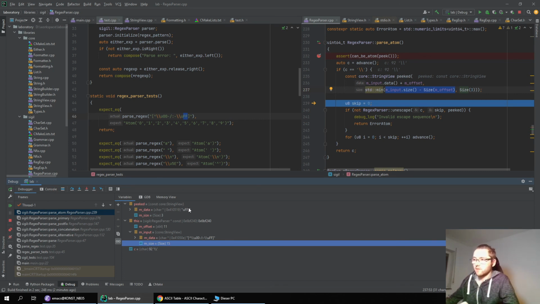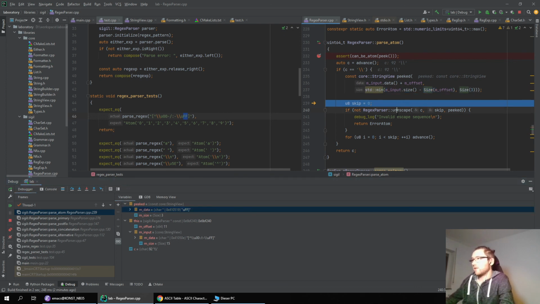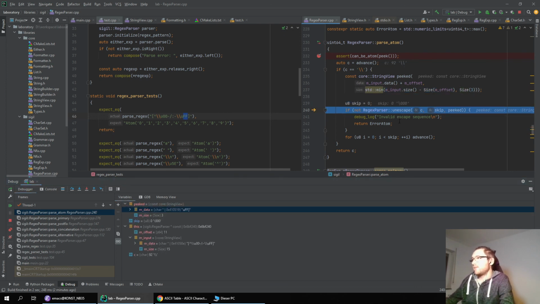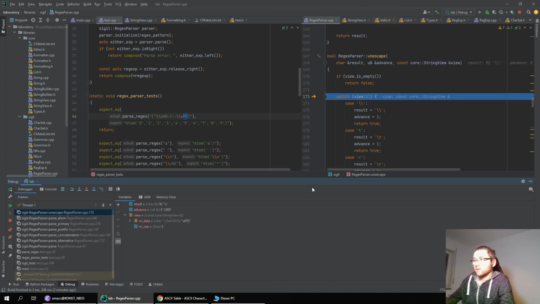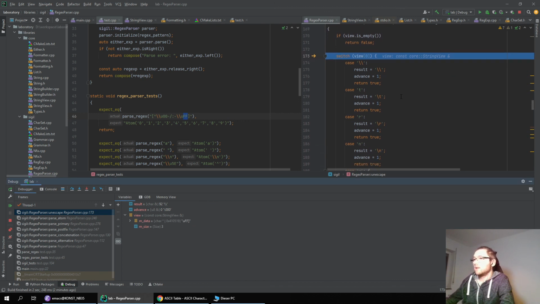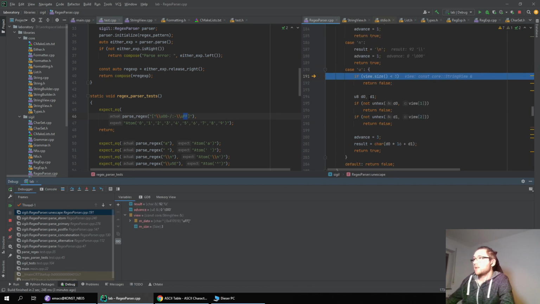So the string view, of course, contains more characters since the C line doesn't know my string view. So yeah, it's perfectly fine. So then this gets unescaped. Let's jump there. So, and here basically we get our string view. So, and we are not empty. Our string view is not empty.